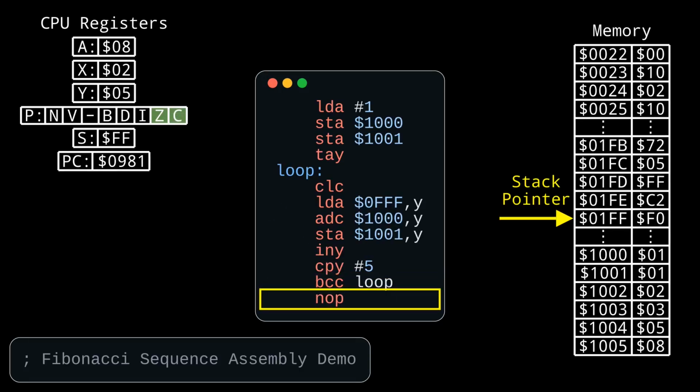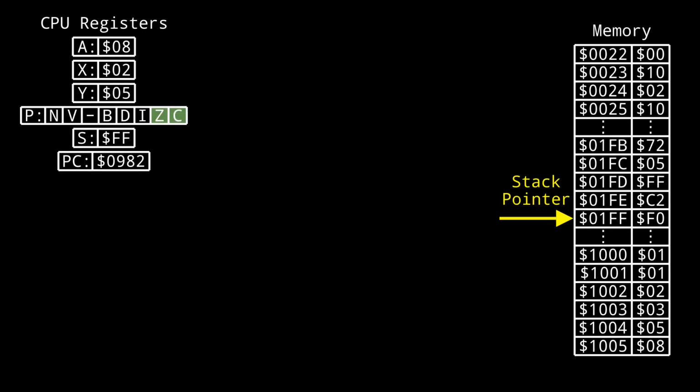With the program finished, we have the first 6 Fibonacci numbers in memory locations 1000 hex through 1005 hex. This concludes this episode, which hopefully has helped you familiarize yourself with the overall memory layout of the Commander X16 and how banking works. We covered the 65C02 processor registers, its instruction set, and its various addressing modes, and we showed a small but functional assembly language program.